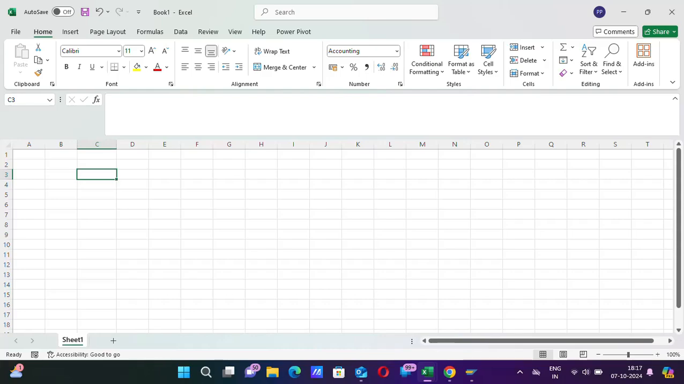And today's subject is how to use orientation in MS Excel. We are going to learn the orientation function in Microsoft Excel. So let's start. I have a blank sheet to show all of you the orientation function.